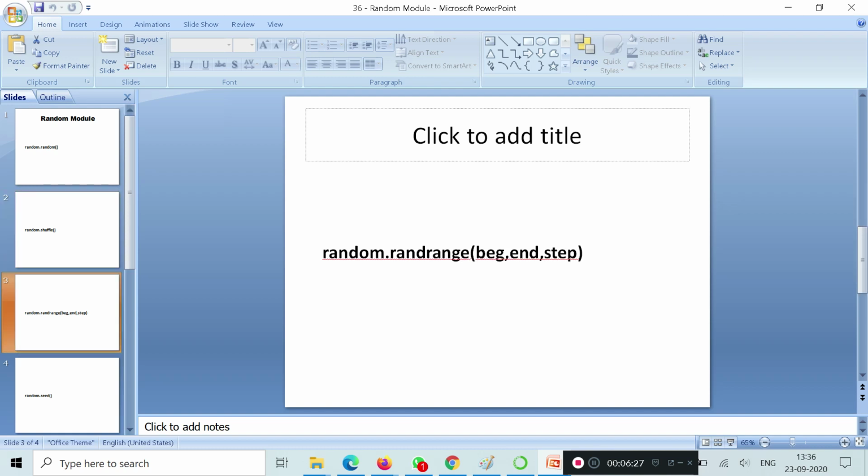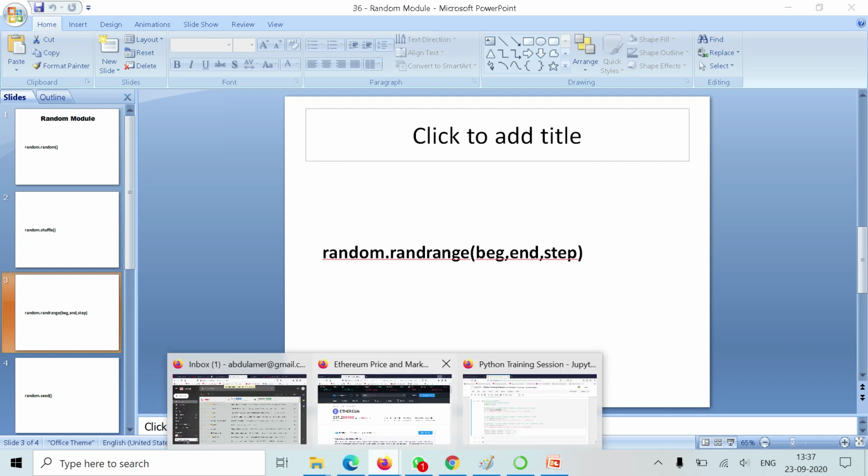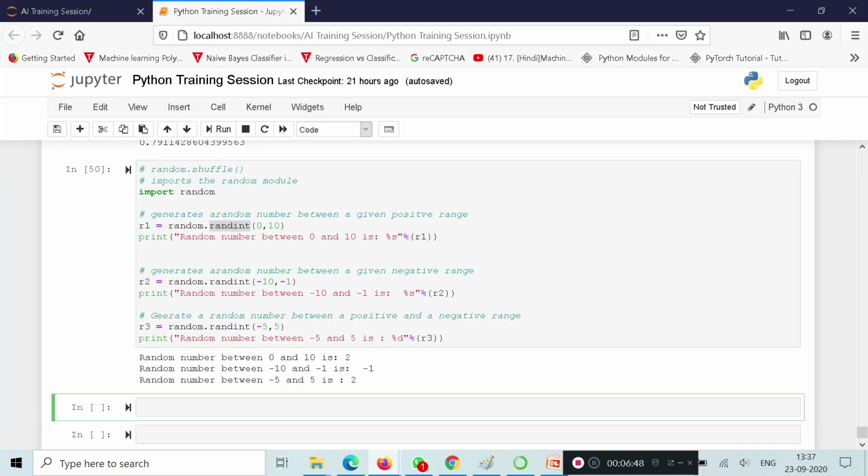Now the random randrange. This function is used to generate a number within the range specified in its argument. It accepts three arguments: beginning number, last number, and step, which is used to skip numbers in the range. Let's check out an example.